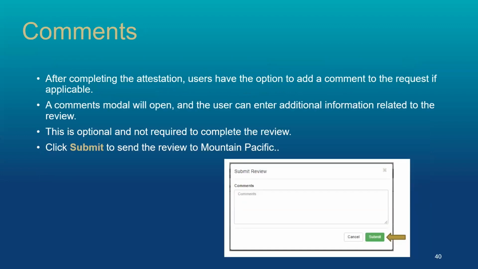There's going to be a comments box that pops up. And so if you want to add a comment, you can, you don't have to. Sometimes we'll see providers may say, if you have any questions, please call Jen at, and then the phone number. You don't have to put anything in there, but if you want to put a comment in there, you can put it in there. You have to click this submit button. Otherwise, it will not submit to us.